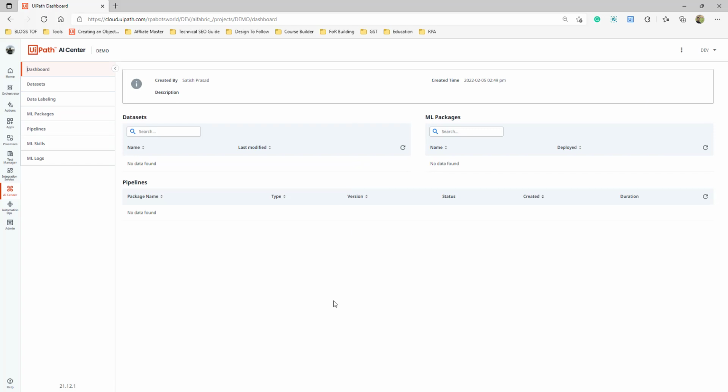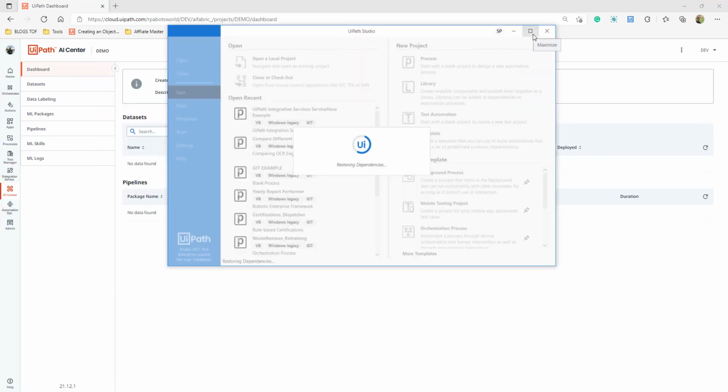Now what we need to do here is understand what kind of automation we want to build. For the sake of simplicity, I'm going to perform sentiment analysis. Sentiment analysis is reading some text and trying to identify whether the comment provided by a user or customer is good or bad. That's what we are trying to build now. So let me open up my UiPath Studio and showcase what we are actually trying to build.